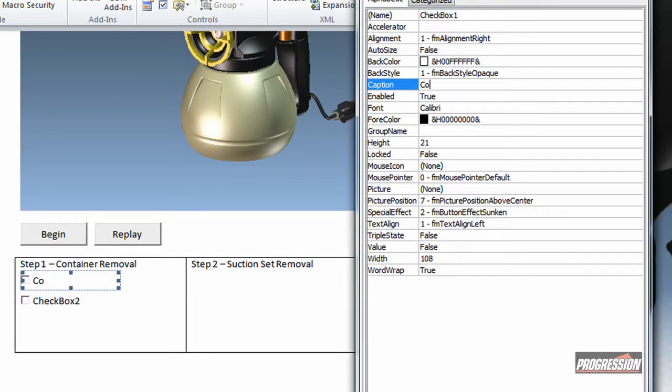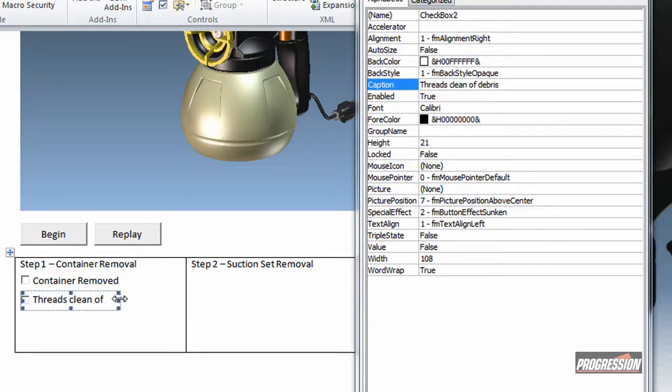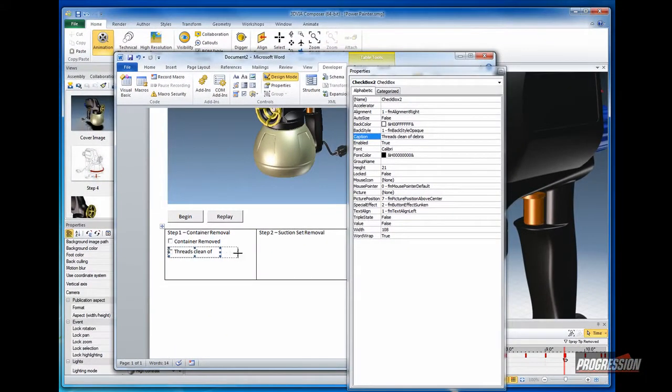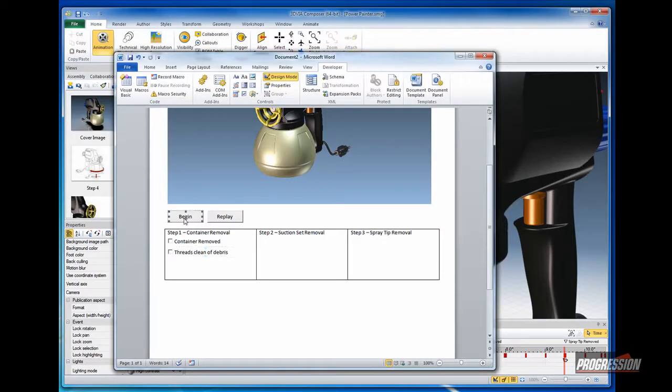So for the caption, just going to make sure the person checks this box saying that they have removed the container. And let's go ahead and say, for this caption, we'll say threads clean of debris. Making sure they clean the threads on the container of any paint that might have dried there. Again, it's up to you what you want to do here, how much you want to add and so forth, as many steps.